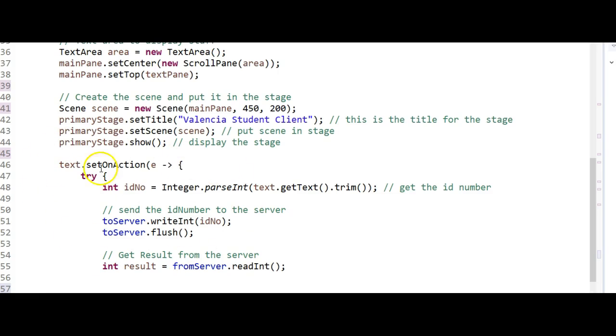So now when the user of the client is going to try to enter a value, this is going inside of my try. I'm going to parse out from the text area, from the text in the text area, whatever they typed, some number. I'm going to get that text, trim it off, take that number, get the integer, and stick it inside of number. And then I'm going to take that number value and write it to the server.